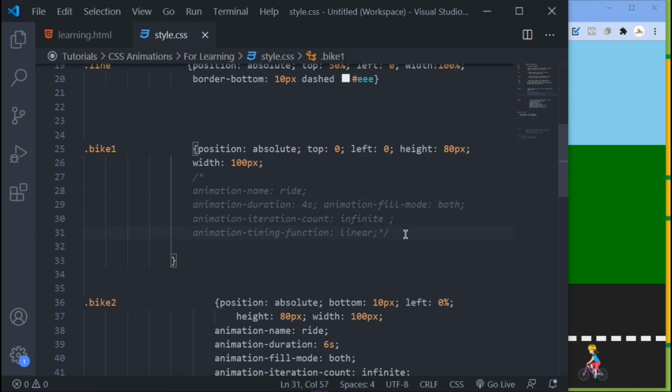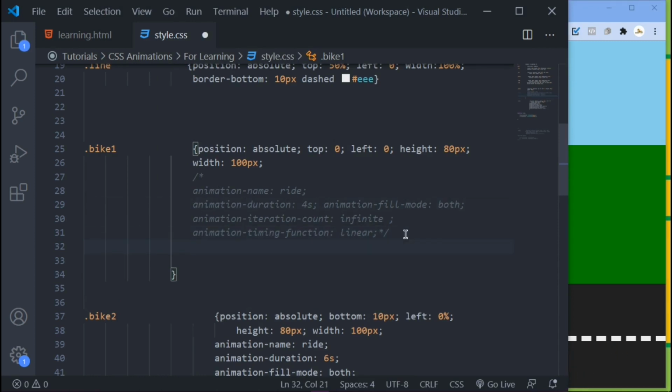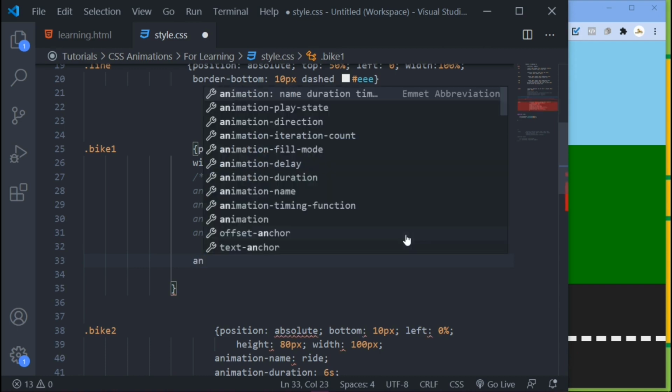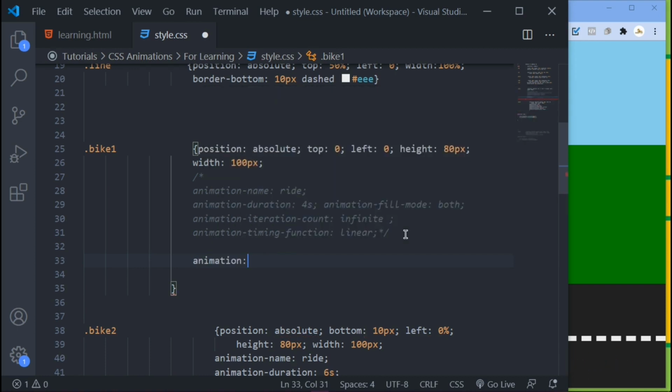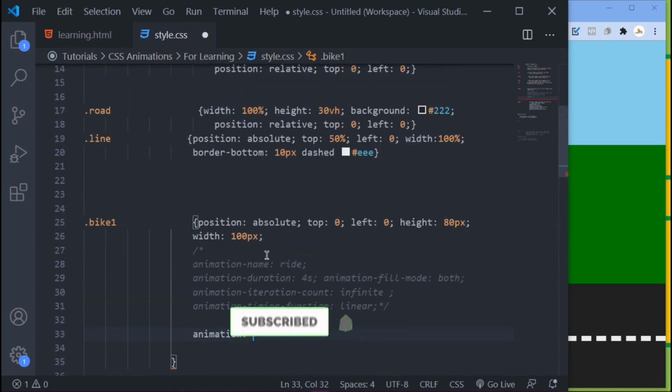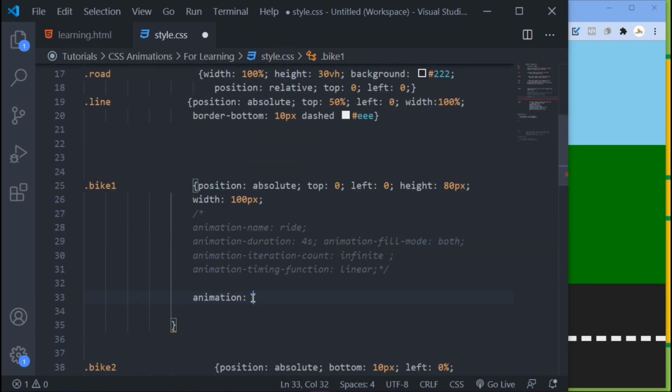So now what I want us to do is just come down here and start writing our animation the shortest way. The first thing is to write animation and then a colon. That's all you need to know. For your animation to work, you need two things: you need to call out your animation name and then your animation duration. You already know your animation name, if you look down here, is right. So instead of writing animation-name, you just write animation and then write your name there, which is right. And that's your animation name.